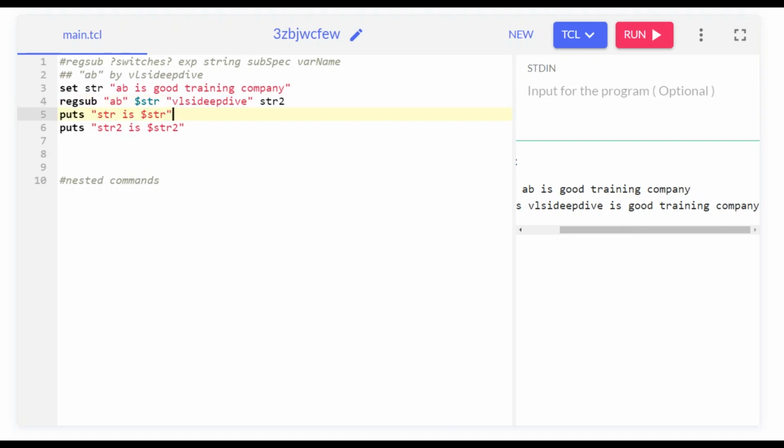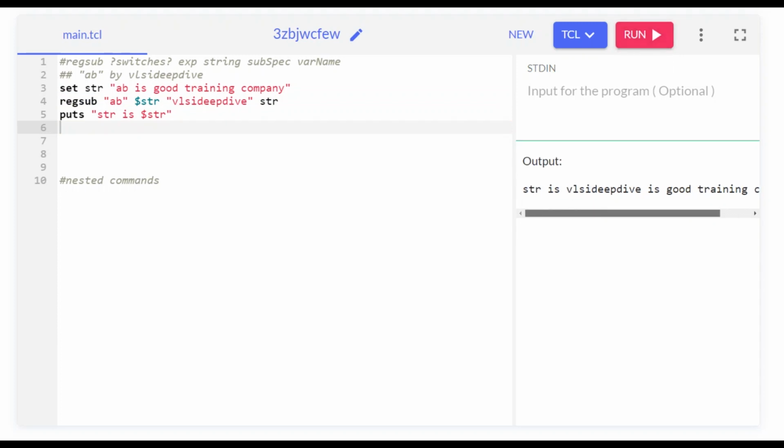So you understand now how this particular command works. Basically regsub takes the pattern you want to replace, the string on which you want to replace, what you want to replace it by, and the name of the variable you want to create. The same variable can also be updated. If I am updating the same variable, str2 won't be created. Let's run this. Now str itself is updated, and that output is being shown.